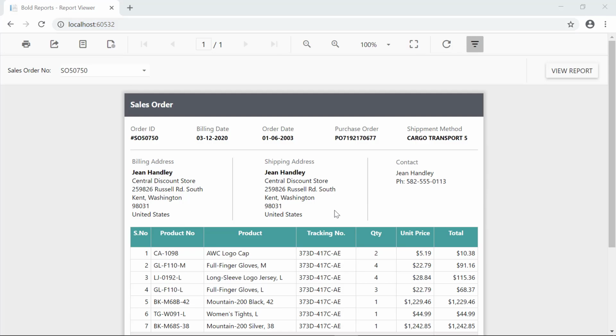Since I have a valid Bold Reports license for my account and included the license key in the application, the license error will not appear. You will get the license validation message based on your account information and license validity.